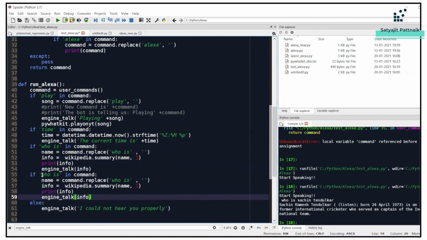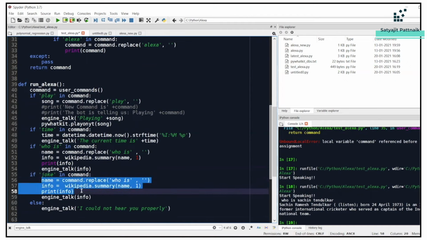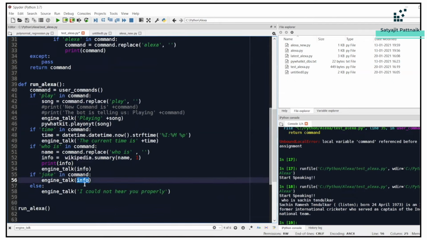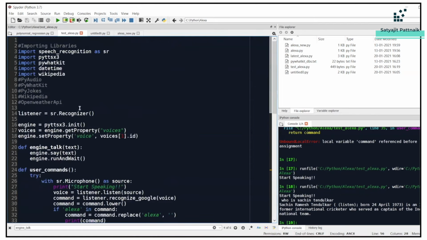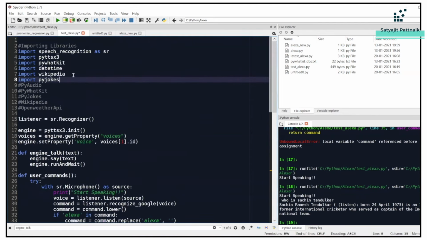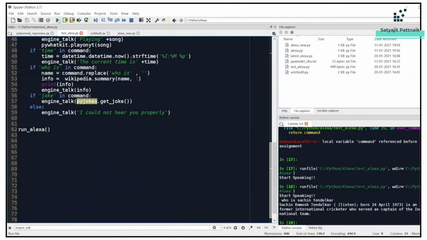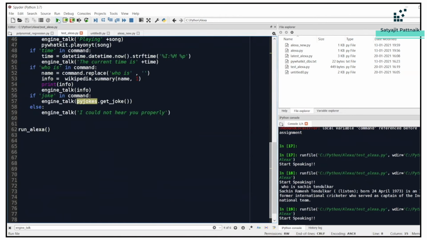Okay, so let's go to the next line. Play is done, time is done. Let's implement one joke. Let's say I'm asking Alexa to play some joke. It can easily do that as well. There is a library called pyjokes. We need to directly call engine talk pyjokes dot get joke. Simple. Okay, I have to import it. Import pyjokes. Okay, let's run this. Alexa, tell me a joke.